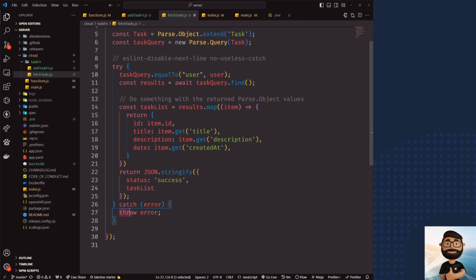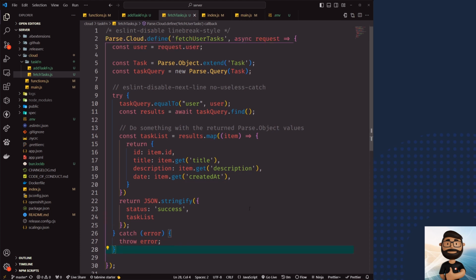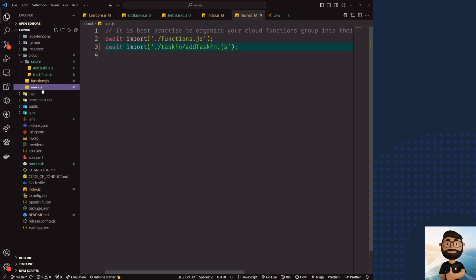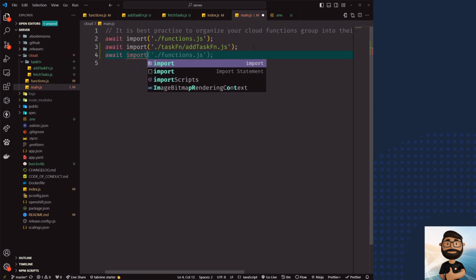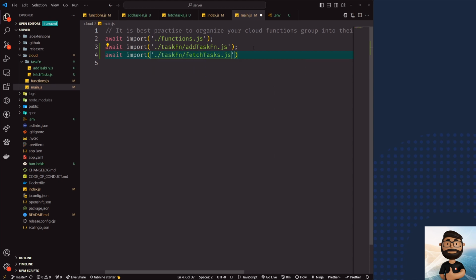And we are going to throw an error in case of any error. Okay. And I think hopefully our cloud function should work, and it's time to test our cloud function. Before that, let's export this, or I will say import it inside main.js. So let's go here and let me await import dot slash task function slash fetch task. Save it.